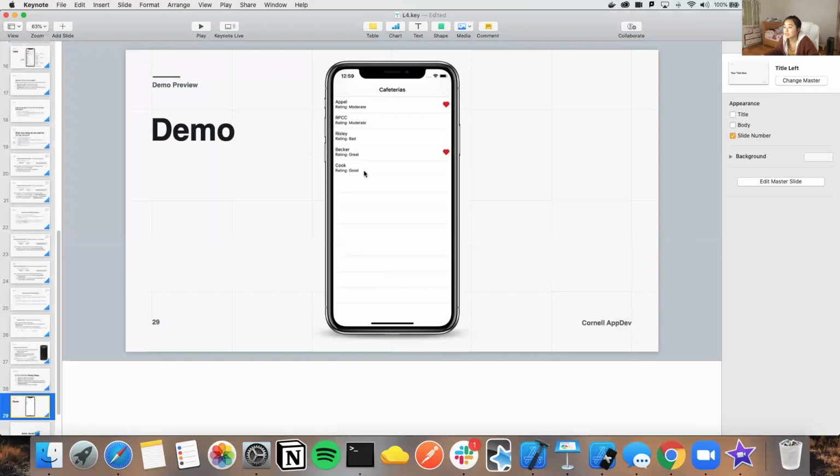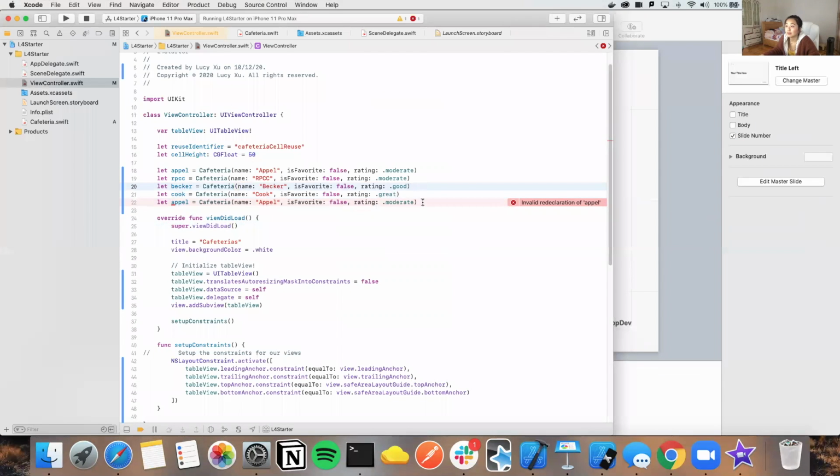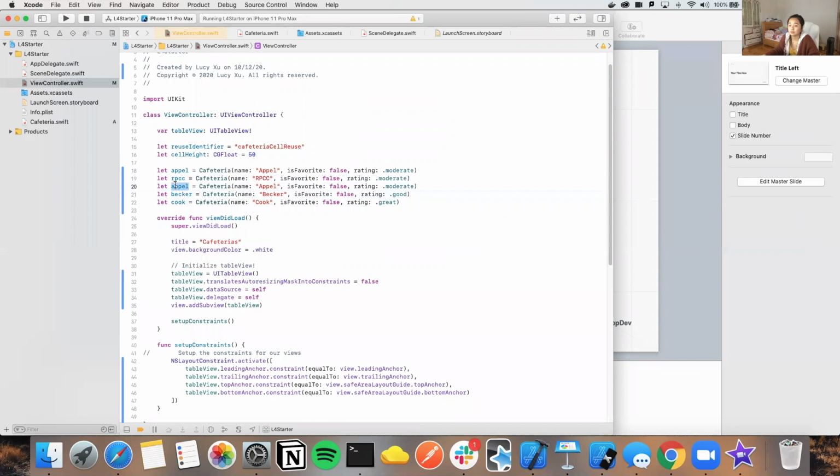And then here I think we missed Risley, so Risley is bad. So let's just go back here, and let's say let Risley is equal to Risley, is favorite, nope, and then say the rating is just bad. So this is just creating all of our cafeteria objects.